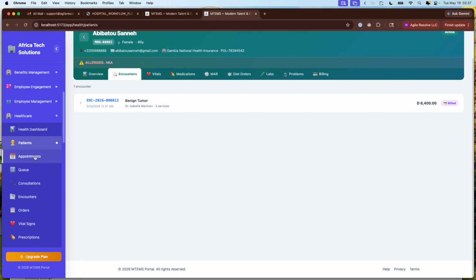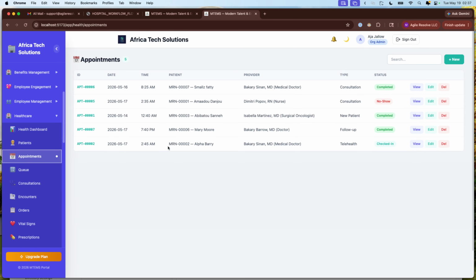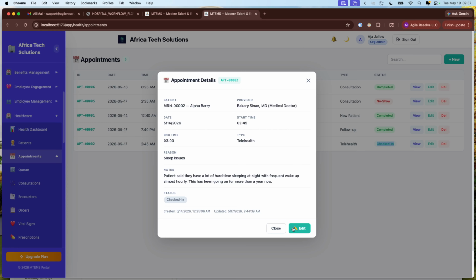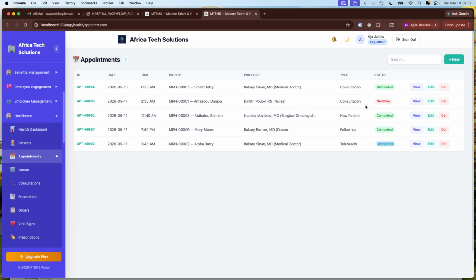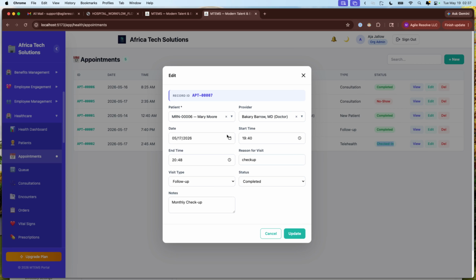But again, you can also have the appointments. So it will show that, okay, the patient is a no-show, whether they have checked in and are waiting to be seen, or, if you have a patient, for example, who is supposed to show up but they have not yet, it's within their window.